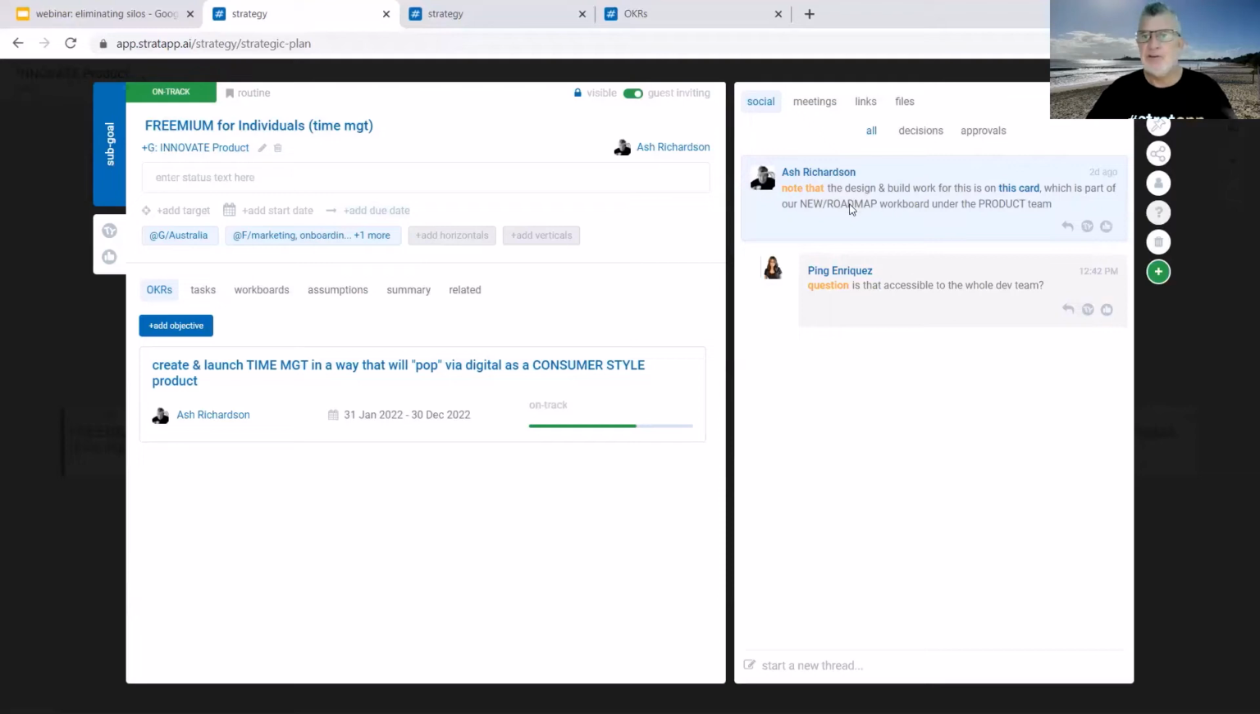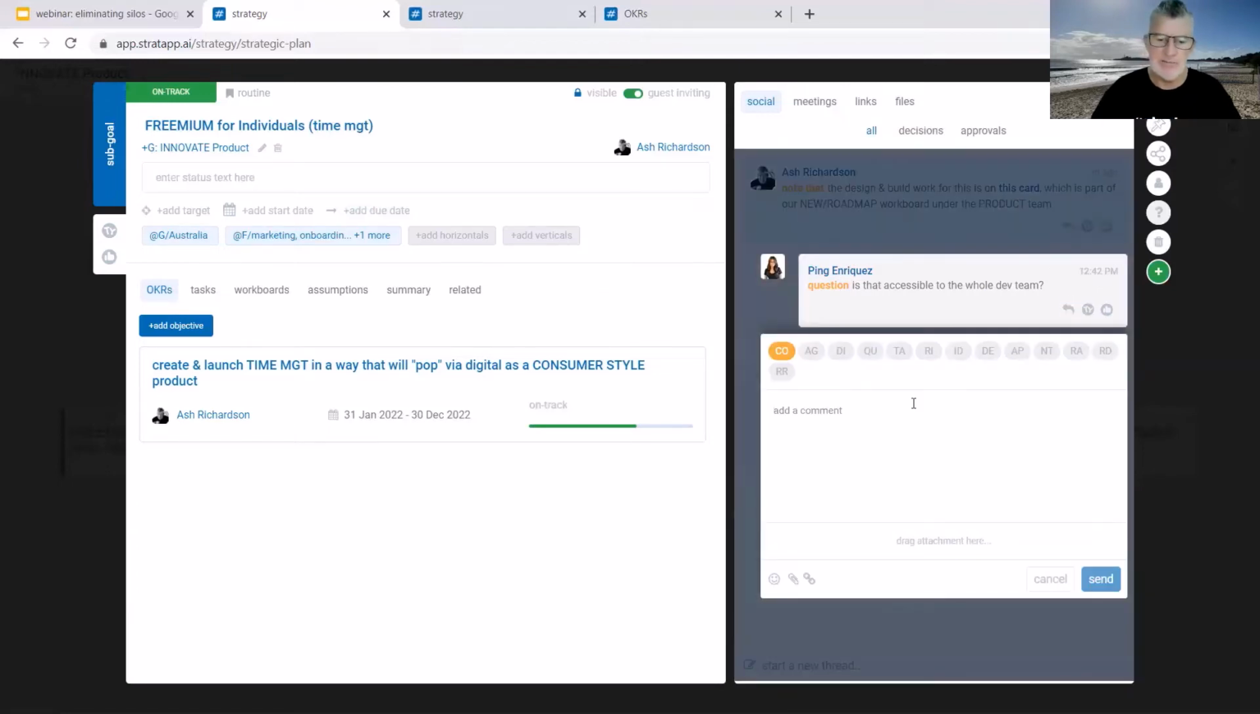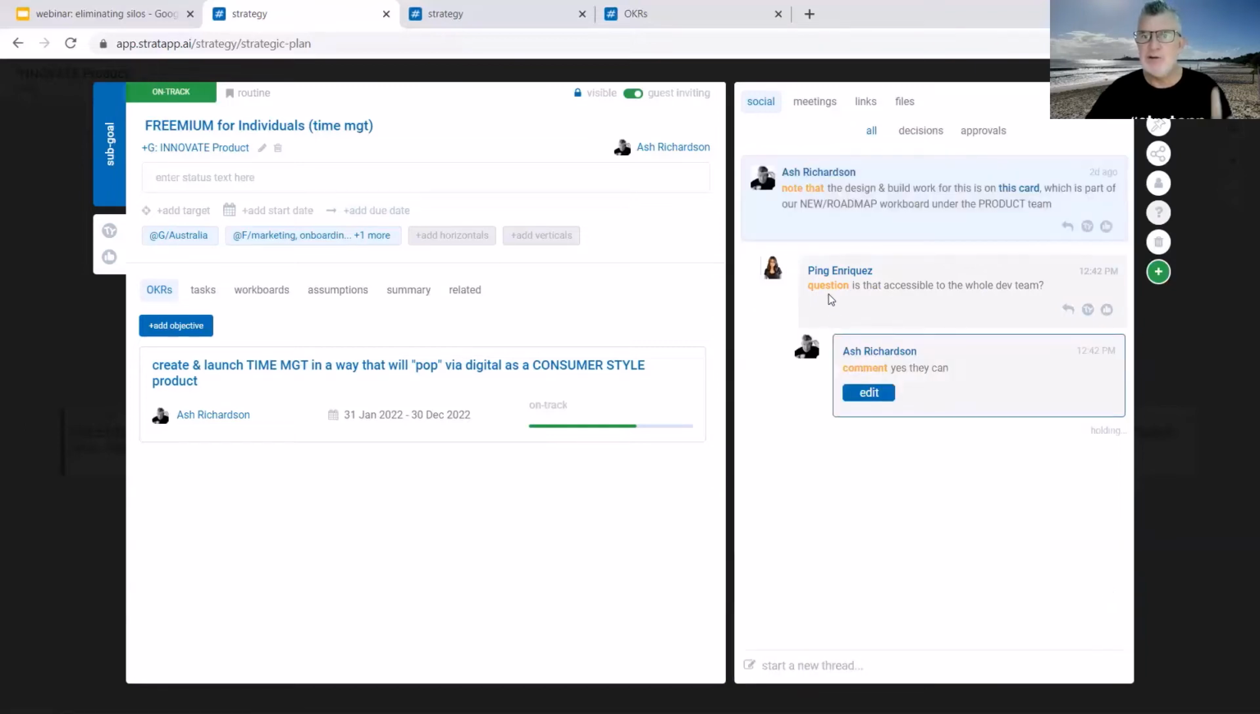So you can see I've let the team know that this is where the design work's taking place, and then Ping here's asked me a question, right? So yes, they can is my answer. So you'll see already the social has structure, very important, and it's nested conversations. So it makes it really quick to go to decisions, approvals, questions, ideas, risk. 11 points on, I can show you actually.